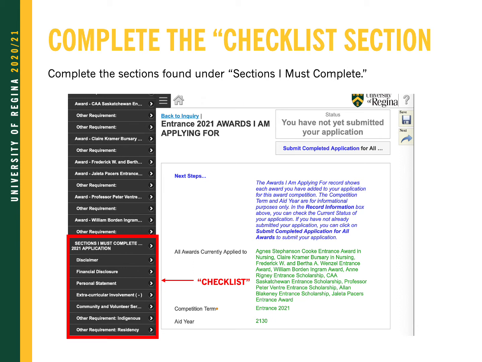Now let's go through each of the sections in the checklist that could populate based on your award selection. Just a reminder, if the awards that you have added to your shopping cart do not call for a particular section, for example, a personal statement, it will not appear in the checklist. I have curated my shopping cart to ensure that it includes awards that will require a variety of sections for the purpose of this demonstration. Your individual shopping cart may look very different.